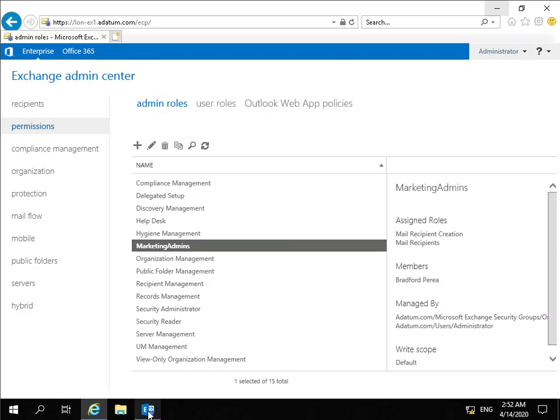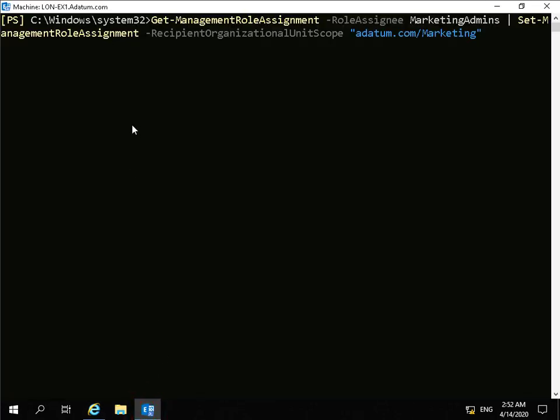We'll now move over to the Exchange Management Shell. In the Exchange Management Shell, we're going to do a Get-ManagementRoleAssignment for -RoleAssignee Marketing Admins. Then we're going to pipe that with the shift backslash on my UK keyboard. We're going to do space, Set-ManagementRoleAssignment, and we're going to then specify -RecipientOrganizationalUnitScope. I'm going to specify adatum.com/marketing.